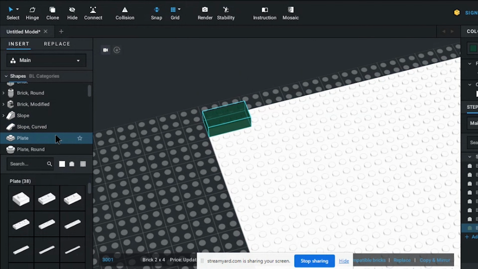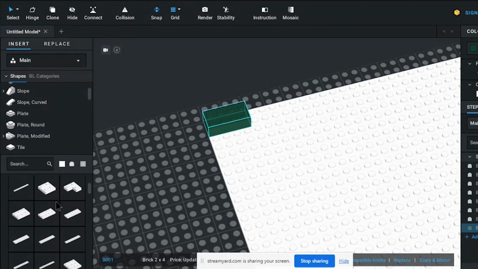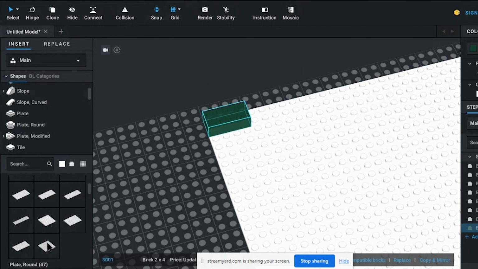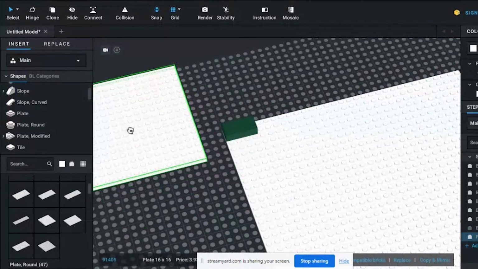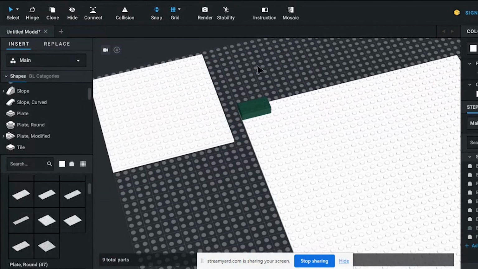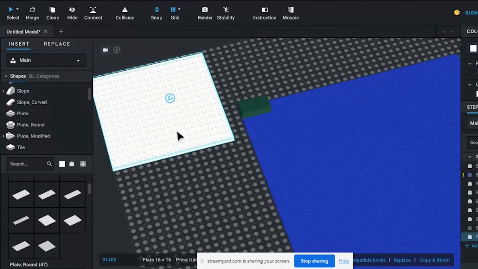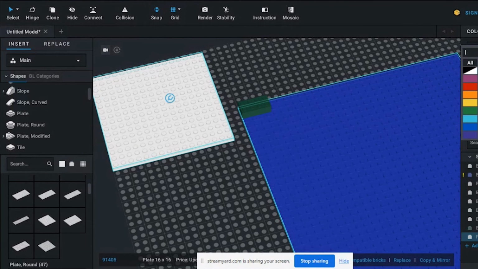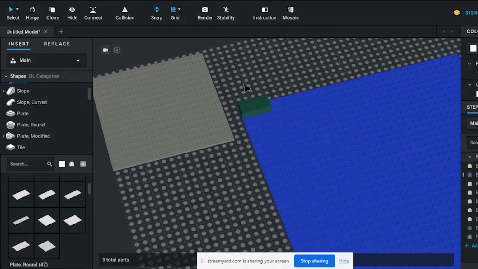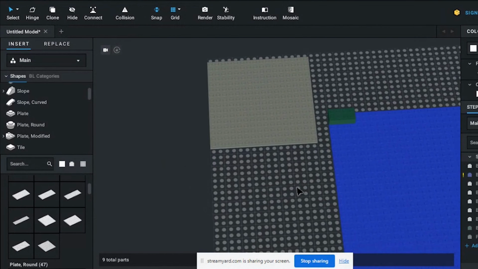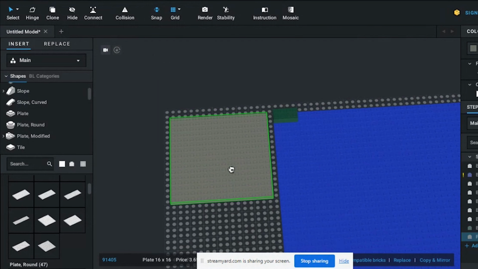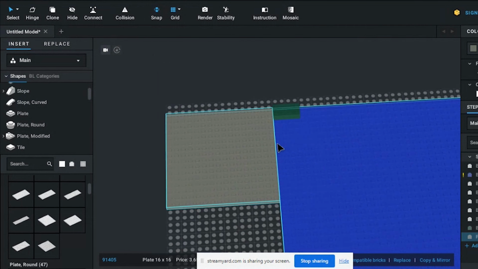Now how you really come about that is finding the plates you're going to use. I always use these 16x16s. So since our base plate is white and we have the green bricks, to give this a little better view, we're going to turn the base plates blue and we're going to turn these 16x16 plates dark bluish gray. So the easy way to do this is really just to figure out where you want to go and where you want the support to be.